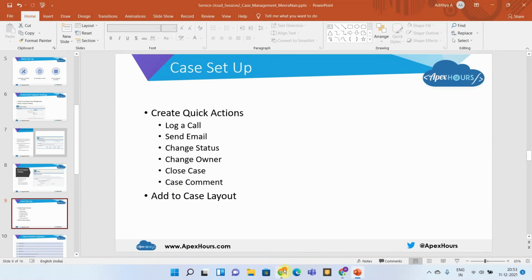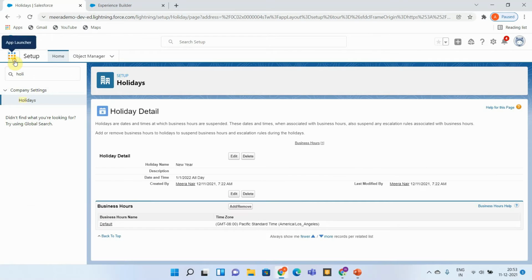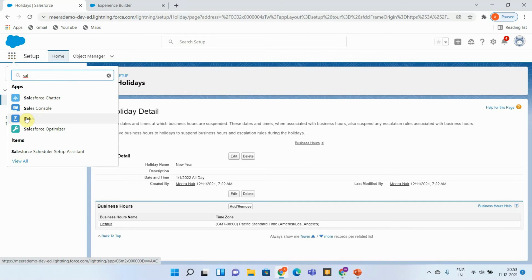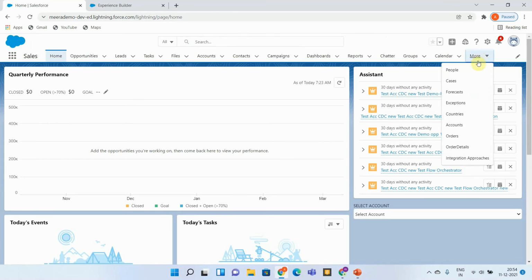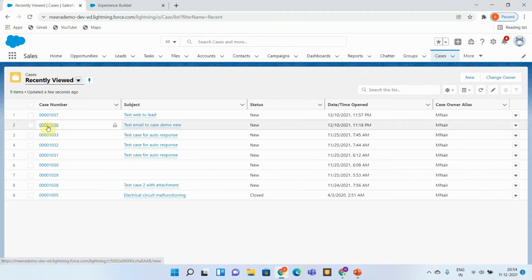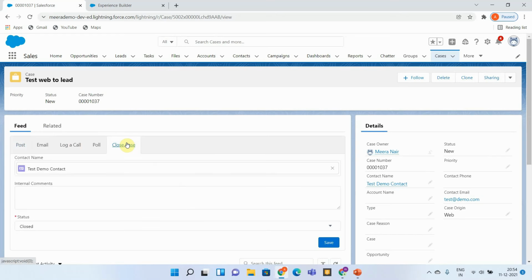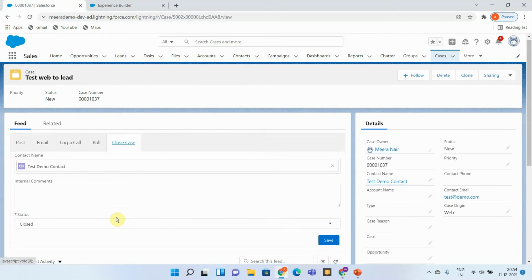Let me go to case and open our standard case object. I can open it under Sales itself. Let me open an existing case for now. And here is where those actions will be available. I have already created an action for close case. That's why we are able to close a particular case with specific comments.